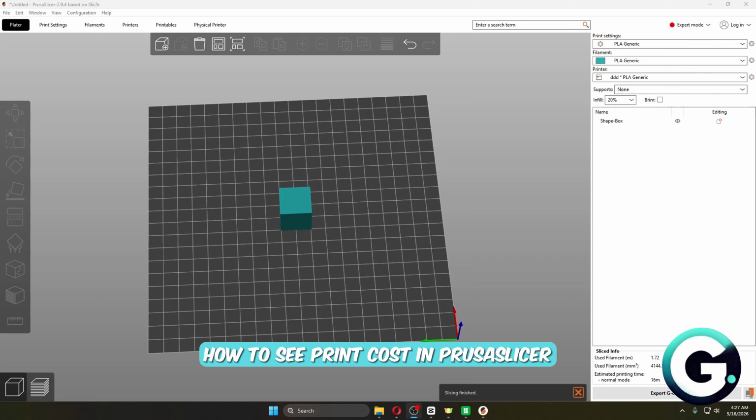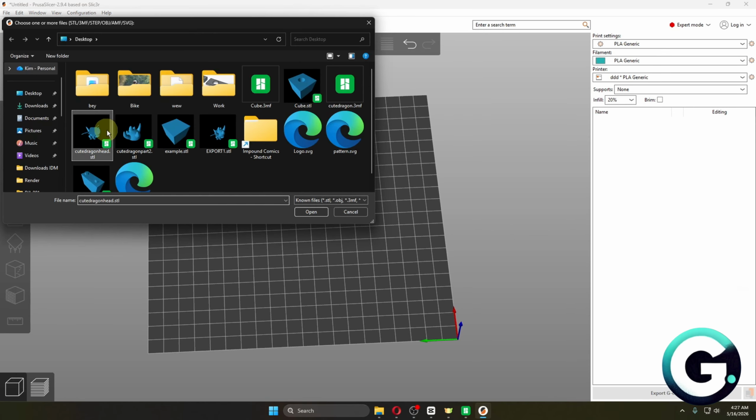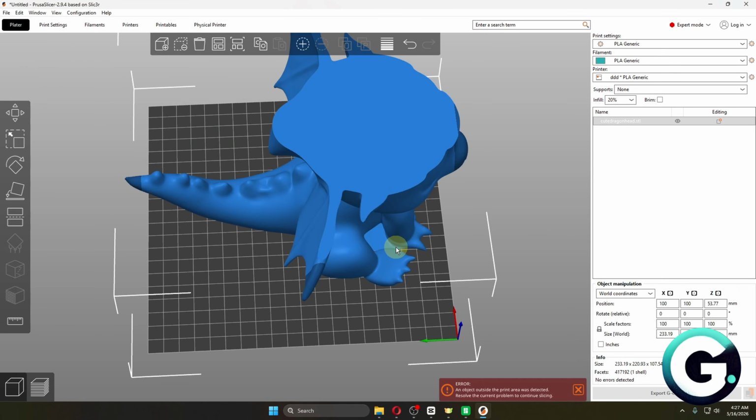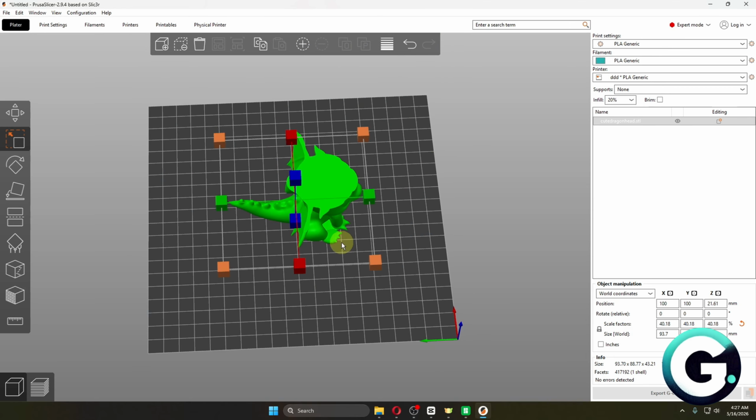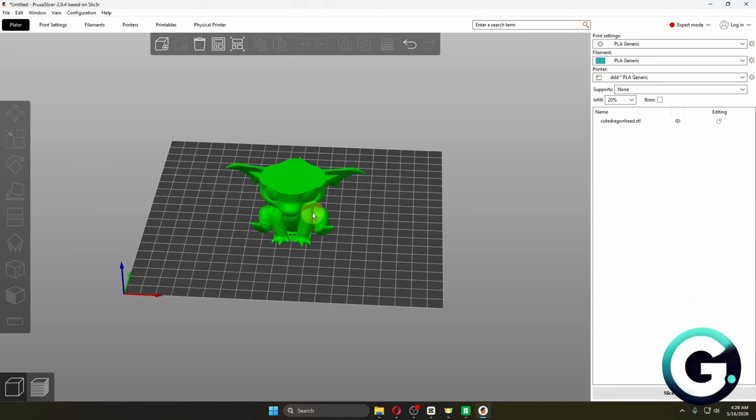Hello everyone, if you're wondering how you can see the print cost in your PrusaSlicer, it's going to be extremely simple. Of course, first things first, you want to import your model onto your plate right here. And then you could just resize your model to whatever you want to, but of course, this will affect the total cost of the print itself. You can also edit something like the infill filament or the infill density and basically something similar.